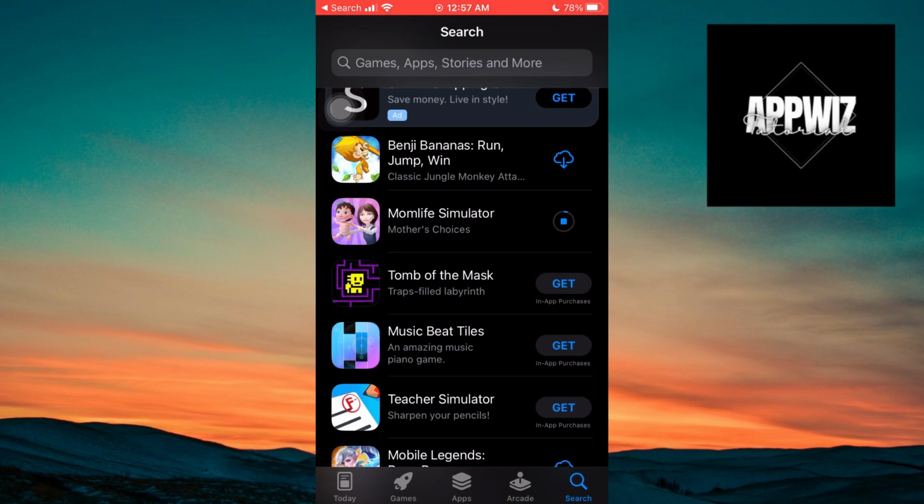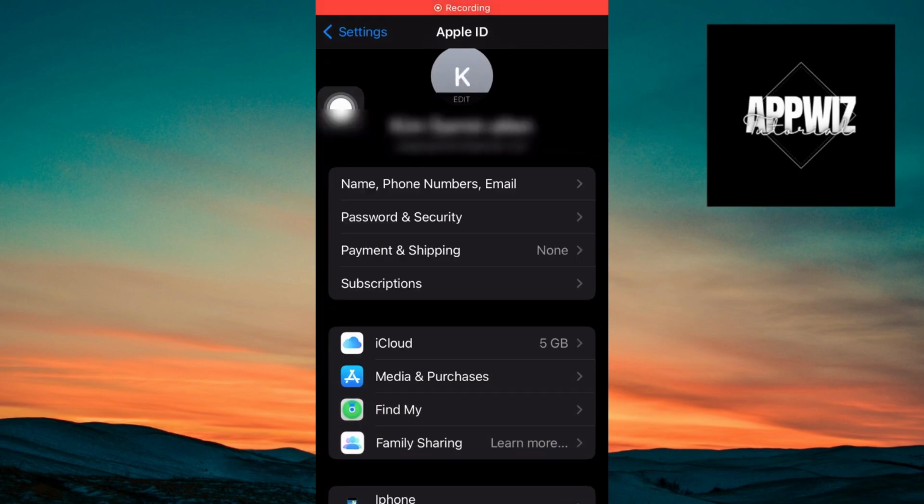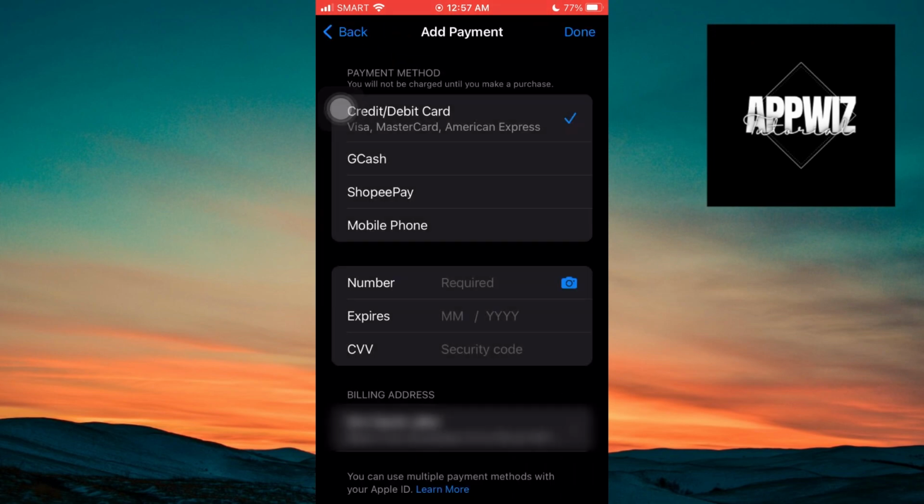Now, after downloading your first application, it will then prompt you to provide your billing information. And unfortunately, I don't have that option right here, so I'll go ahead and go to that manually. Inside your Apple ID, you want to click on Payment and Shipping. And from here, you will then be prompted to enter your credit or debit card, GCash, Shopify Pay, or more options depending on your country. If you do not wish to purchase anything from the App Store, you can just go ahead and press on the back button.